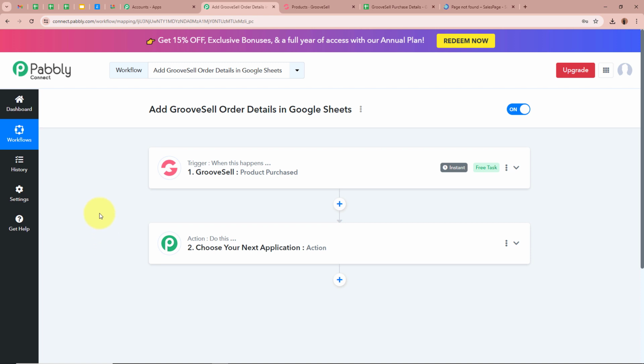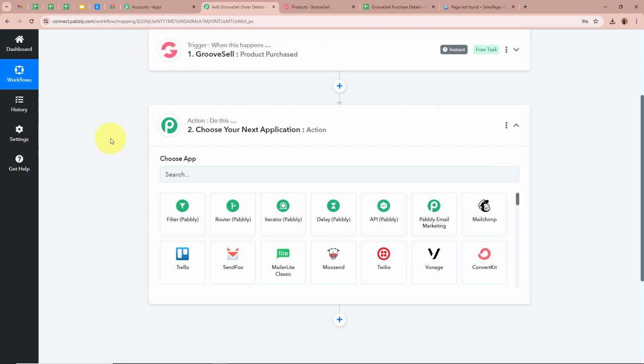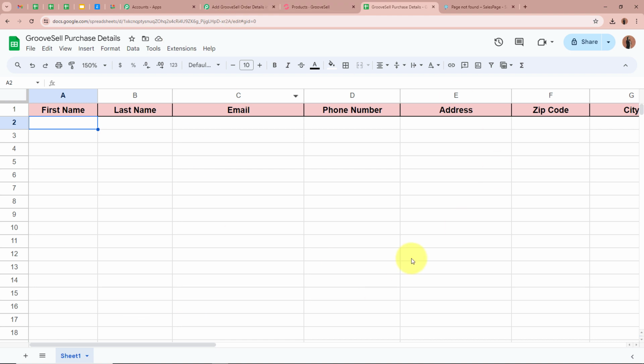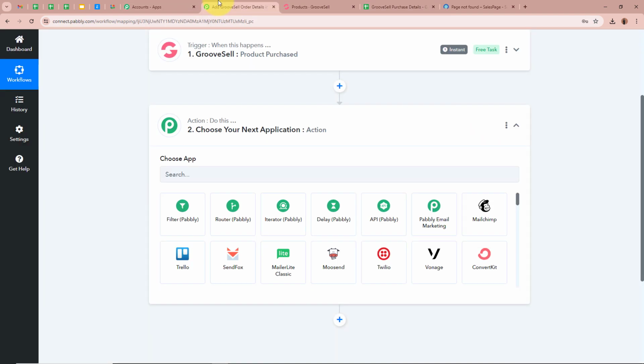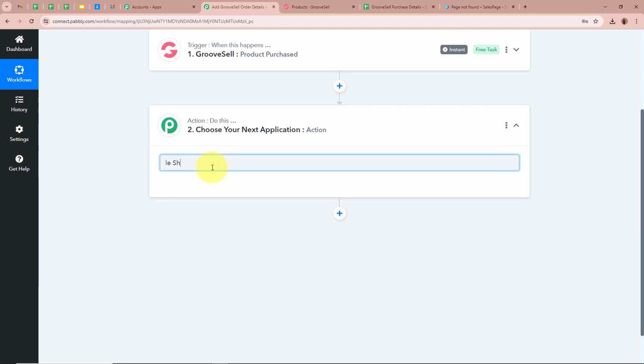Now as we have set up our trigger step, we need to set up our action step, and our objective is that whenever a purchase is done with the help of GrooveSell, automatically the details of that purchase should be added in our Google Sheets. So we're going to set up our action step, and for the action application we are going to select Google Sheets. So I'm going to select my action application as Google Sheets.